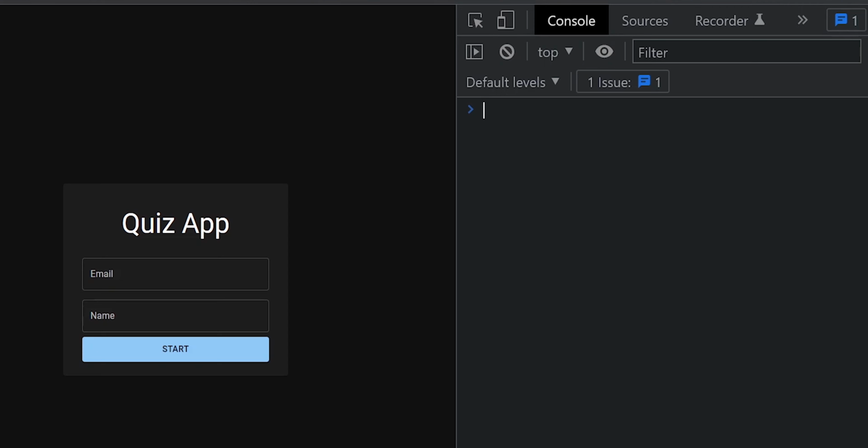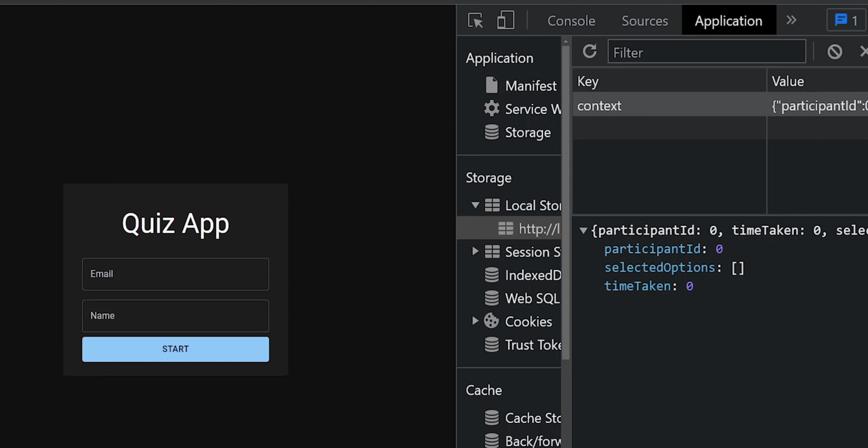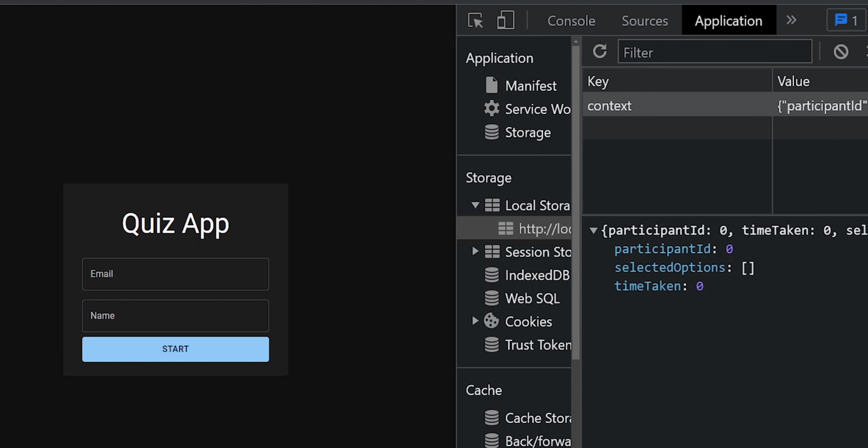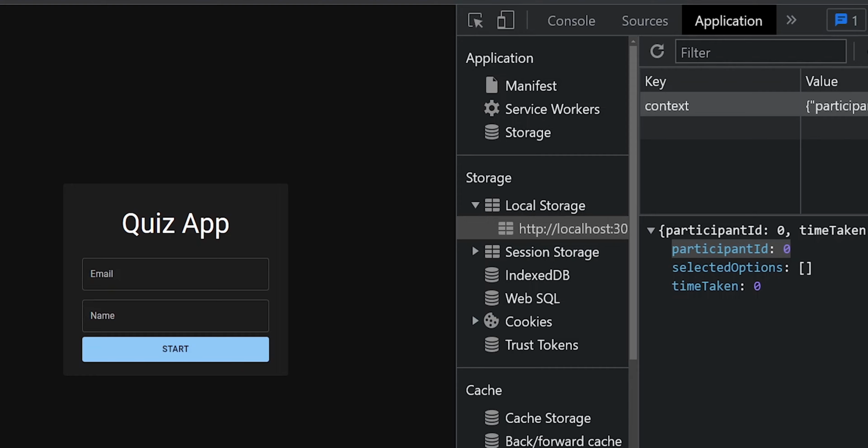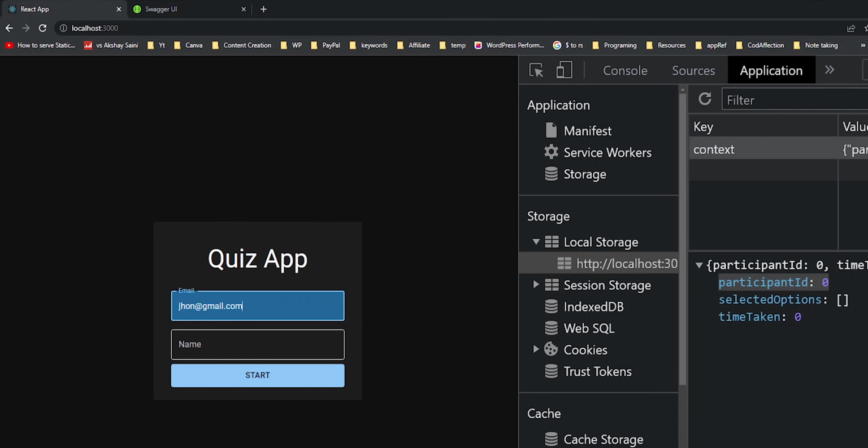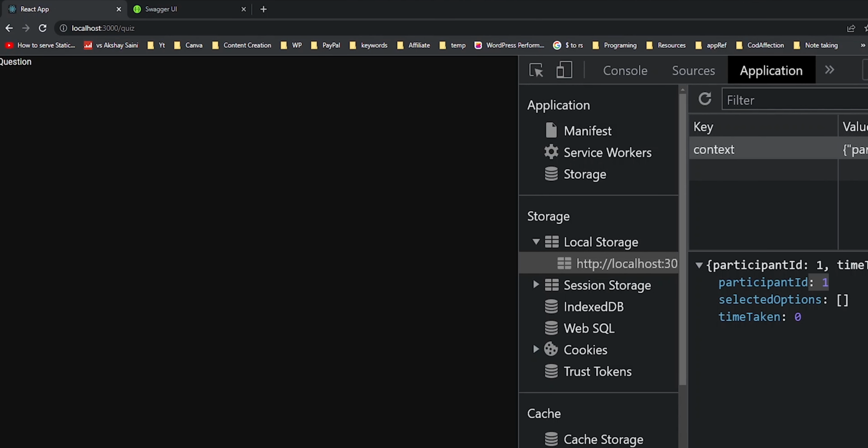In order to see the data saved in local storage, you can go to this tab, Application. So here we have the key and here we have the JSON string, and you can see the corresponding JSON object here. Now participant ID is 0. Now let's try to log in with the existing participant. That's it. Participant ID is updated to 1, and here we are inside the quiz route.